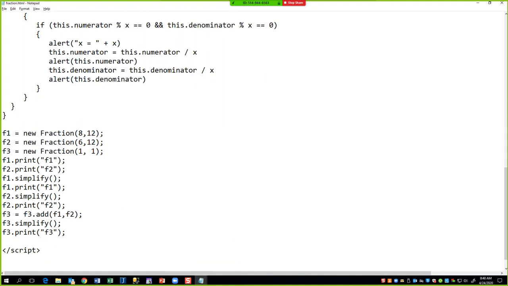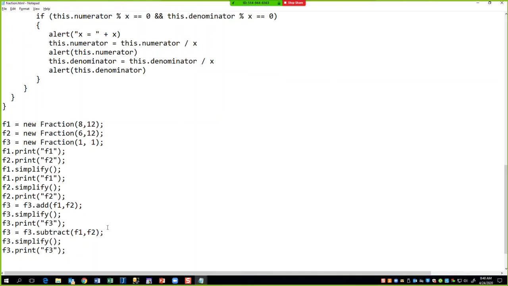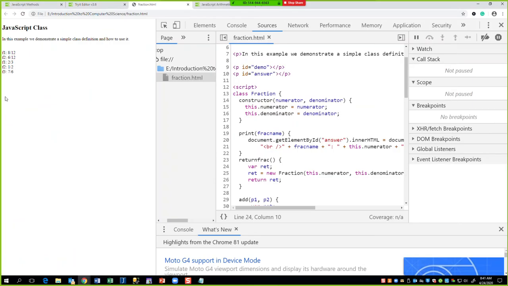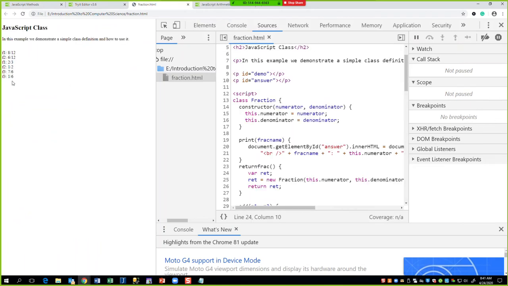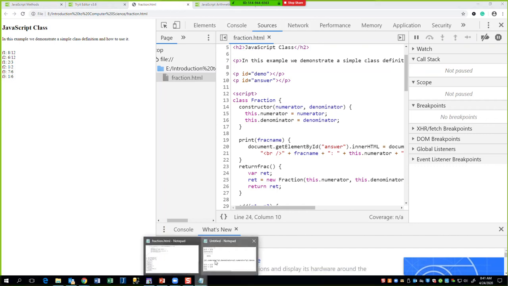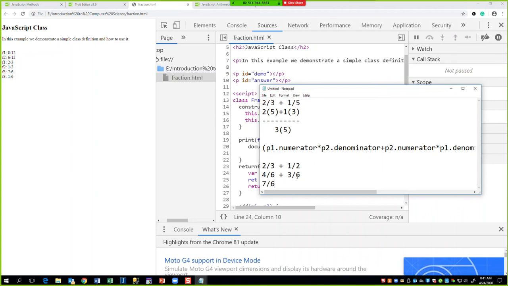Okay, I printed F3, so I guess I can wipe F3 out. F3 dot subtract F1 and F2. Not sure which one's greater. And then I want to simplify it. F3 dot simplify. And then print F3. Okay, come over here, refresh that. I should get rid of those alerts. 4/6 minus 3/6 is 1/6. Okay, so my subtracting is working.